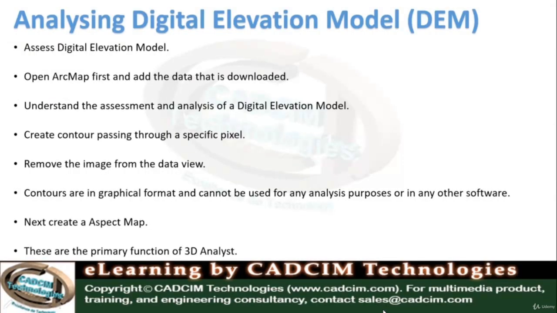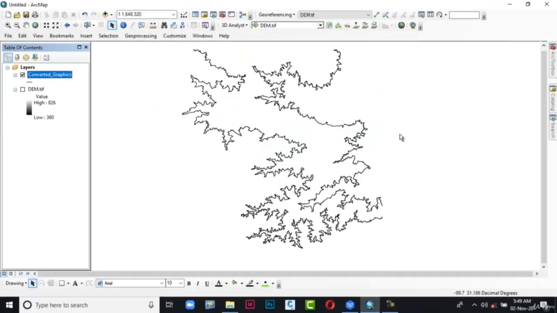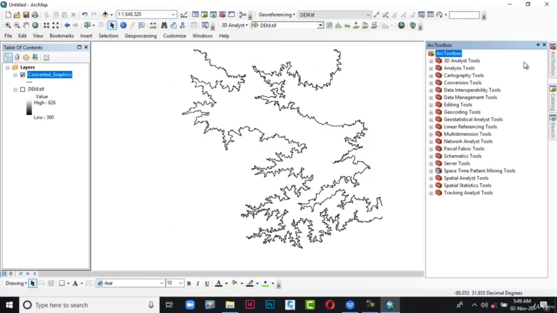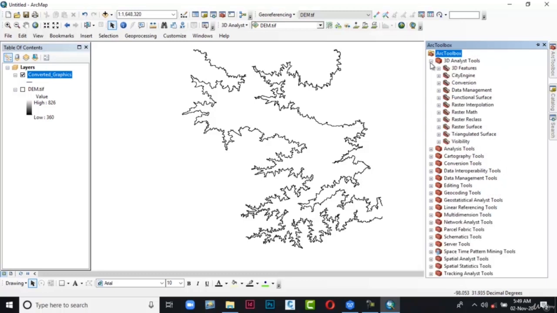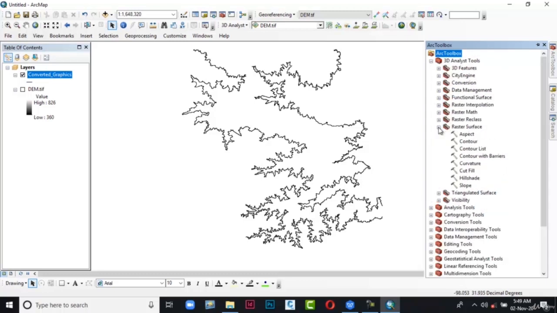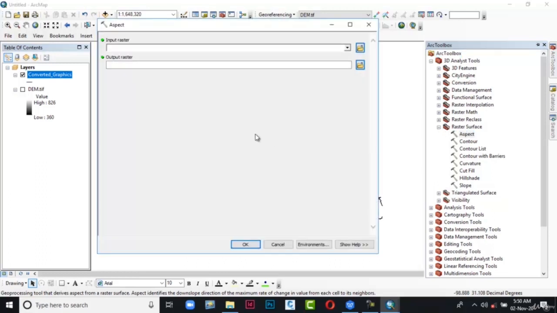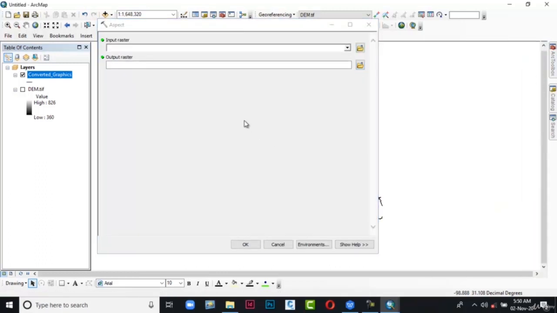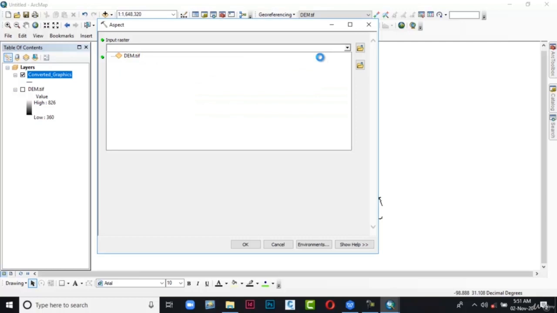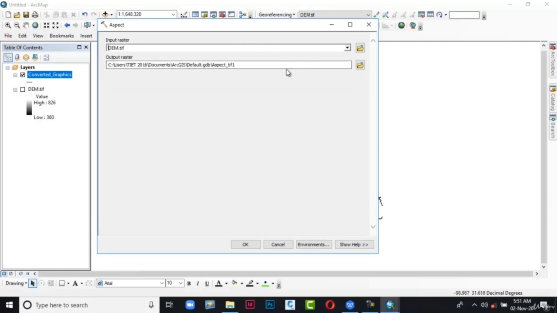Next, create the aspect map. For that, go to Arc Toolbox and click on it. The Arc Toolbox is displayed. In this, expand 3D Analysis tools and then expand Raster Surface. In Raster Surface, double-click on Aspect. The Aspect dialog box is displayed. In the Input Raster area of this dialog box, click on the down arrow and select the DAM file. And then in the Output Raster area, click on the folder icon next to it.